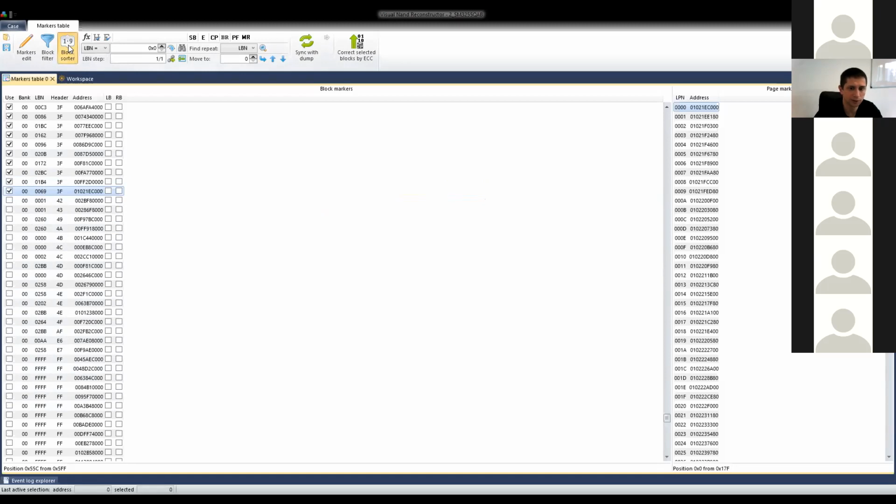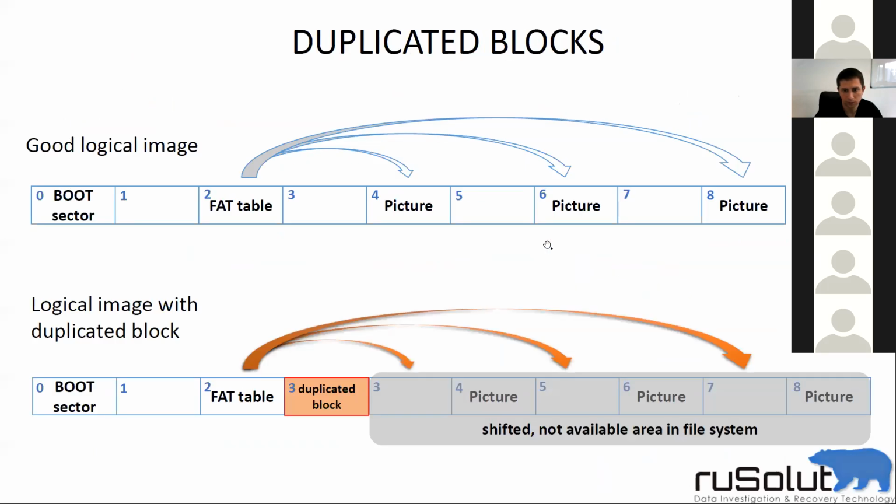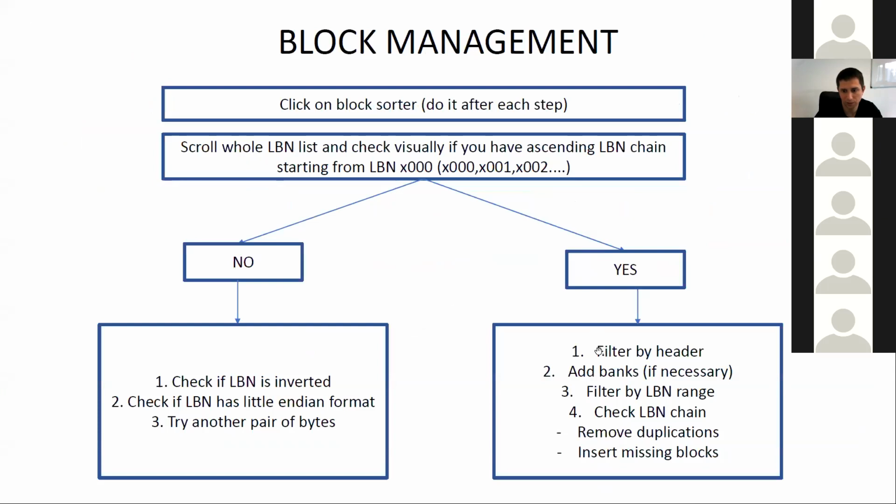Now I click to block sorter again. Okay. Let's go up. And it's much better. There is just one block with number 0, one block with number 1, 2, 3, and so on. So I've done now this filter by header thing. Now I need, we skip again banks. We'll discuss it in next case.